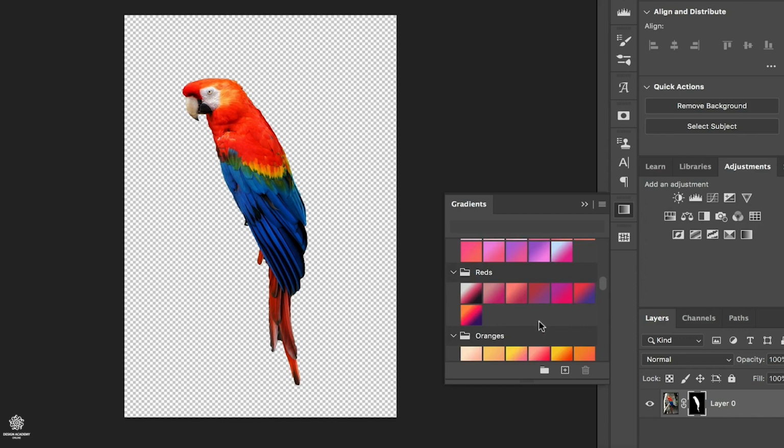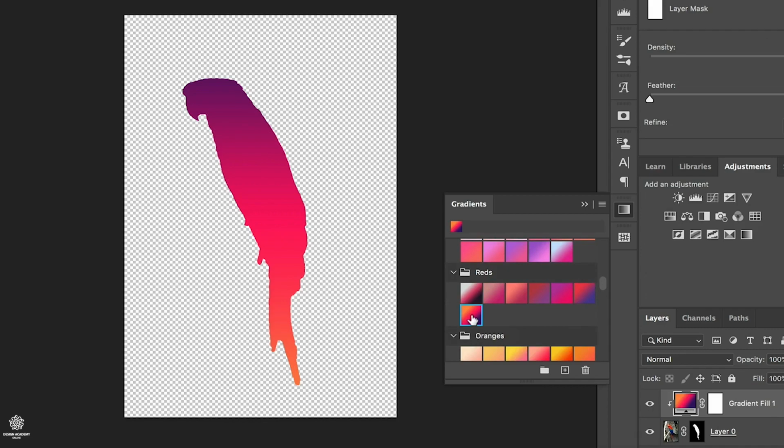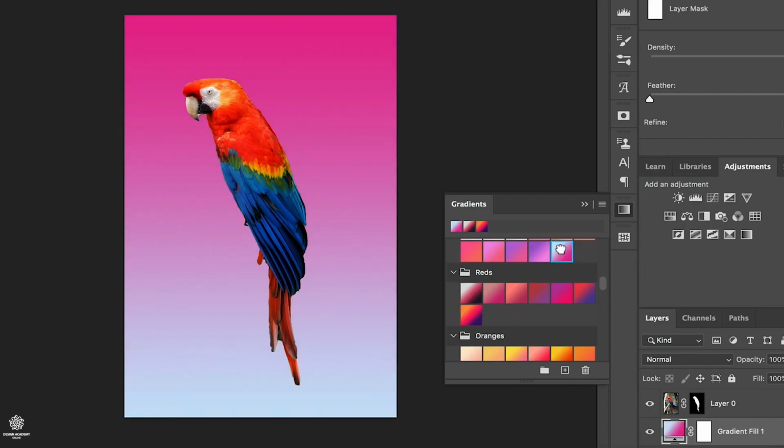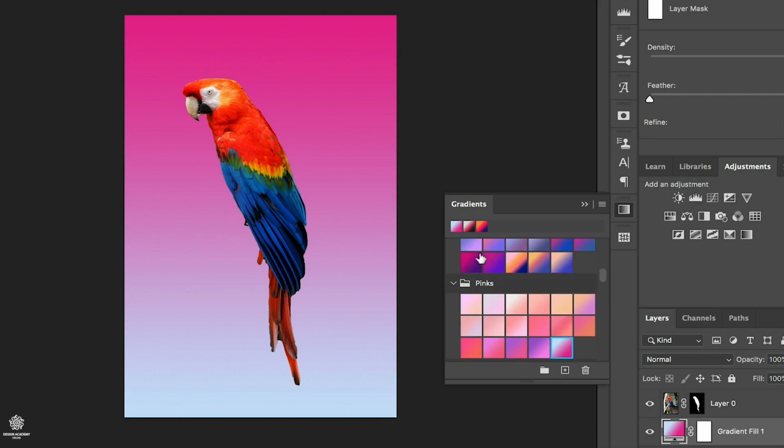So let's say we like that gradient in here. To apply that one to the background, you can easily rearrange your layers, so rearranging that one to the background layer. So we have that one in the background. And if you'd like to try another gradient, you can easily click on any of these colors to see how it looks on your image.